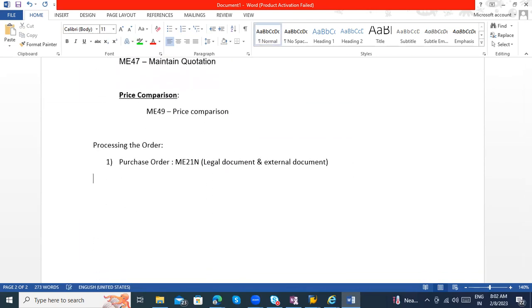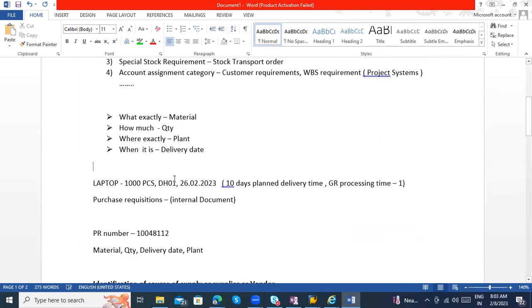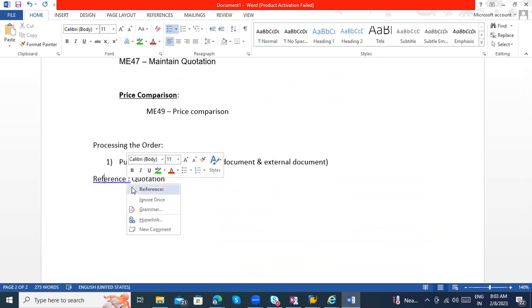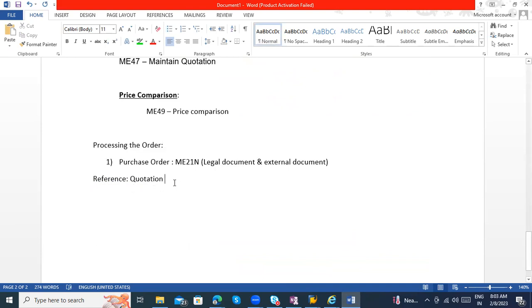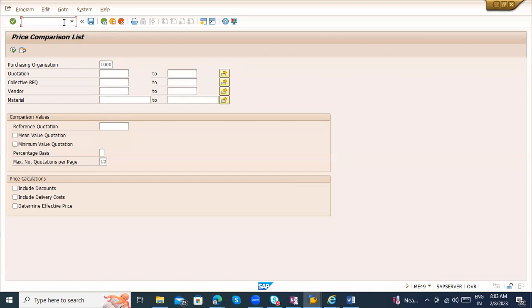So in this purchase order, what is the reference? The reference is the price comparison that we did, so the quotation number is the reference. Because compared to the purchase requisition, I don't have the vendor information or the price information, but in the quotation I have all the information. So I can take the reference document as the quotation. I'm creating a purchase order with the selected quotation number. So let's go to ME21N.